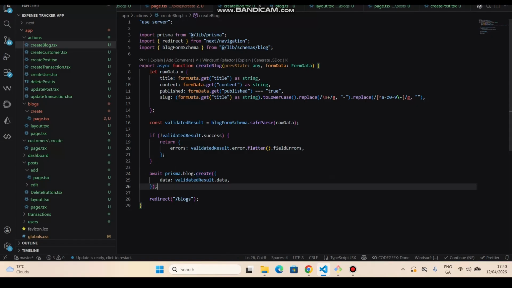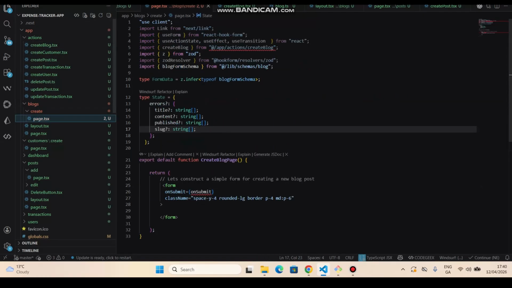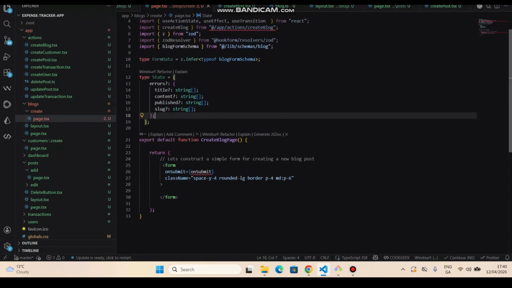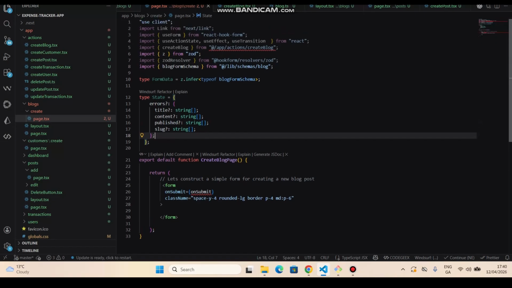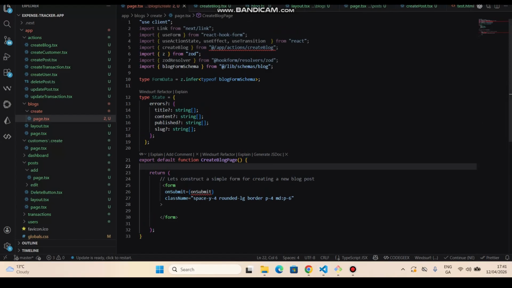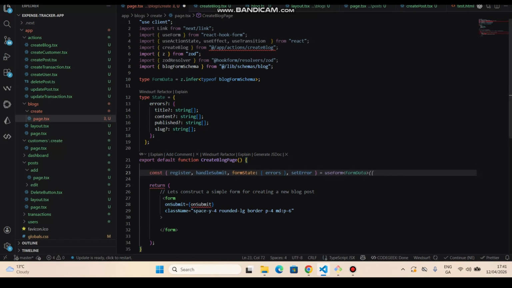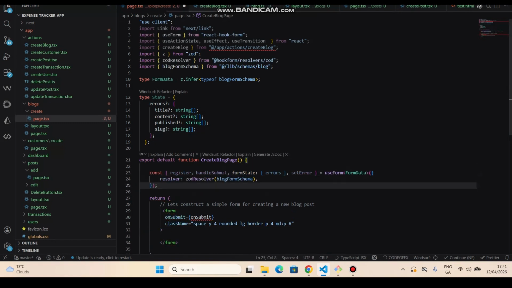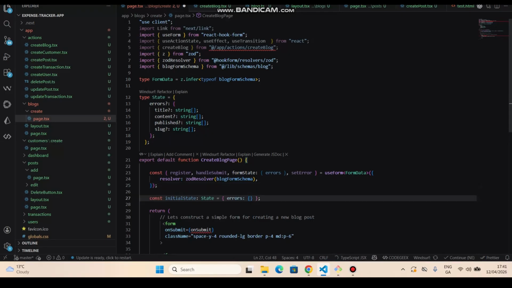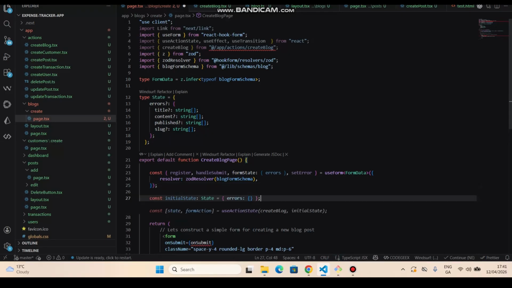So let's go now to the create page. Okay, once I go to the create page now, we also have a slug here now. Okay, so now let's use the React hook form properties here. Okay, use form data and the blog schema. Okay, and the initial state of errors for us will be this, and our action will be create blog. Okay, and initial state will be this errors.